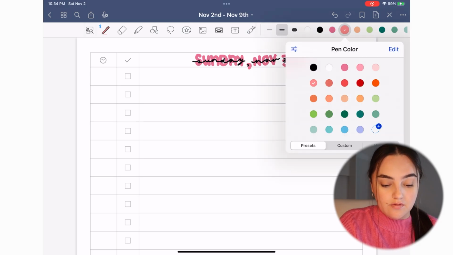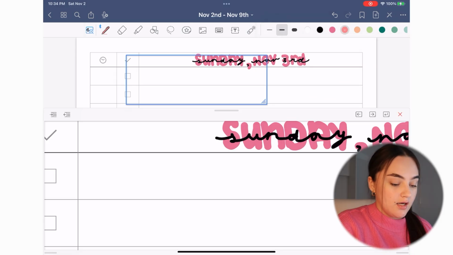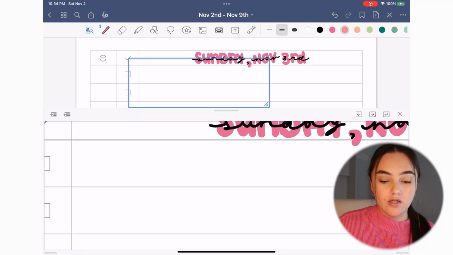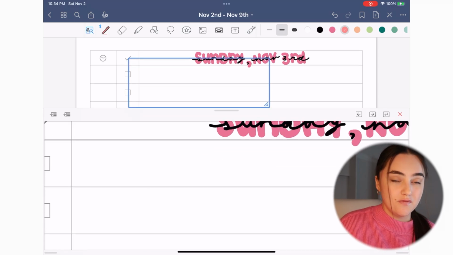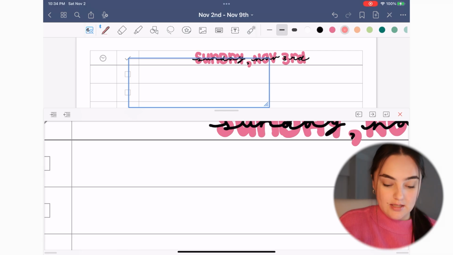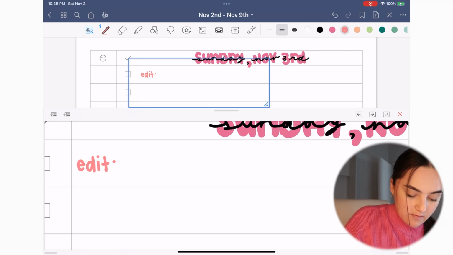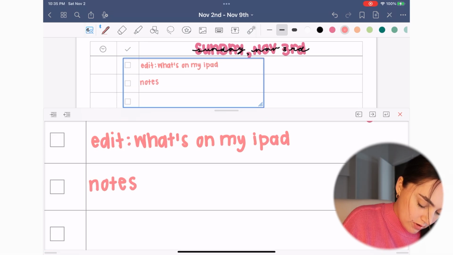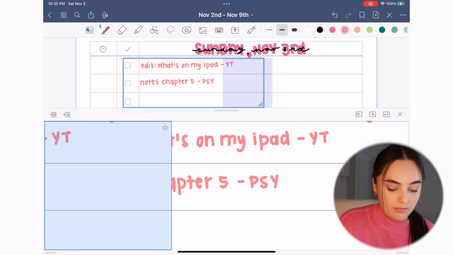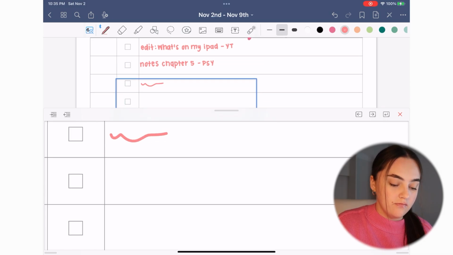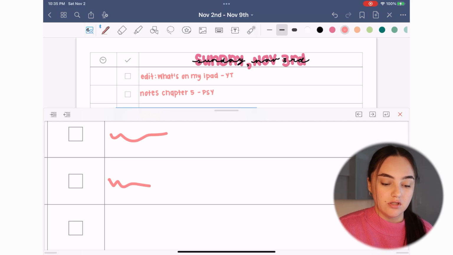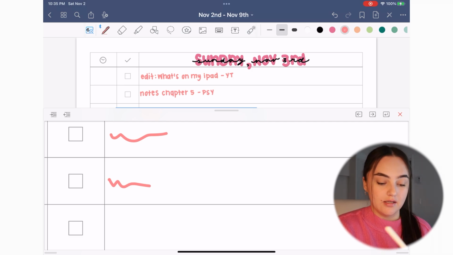I like to use a different color than the one for my title, and I also really like this tool right here because it helps you to see the whole page as you're writing on it, but still be close enough so that your writing looks good. So let's say tomorrow I had to edit this video and then do some notes for psychology, and then I would just keep writing all the tasks that I had to do. And then if it's not too big of a day and I don't really have a lot to do, I'll just leave it like that and cross them off as I get them done.